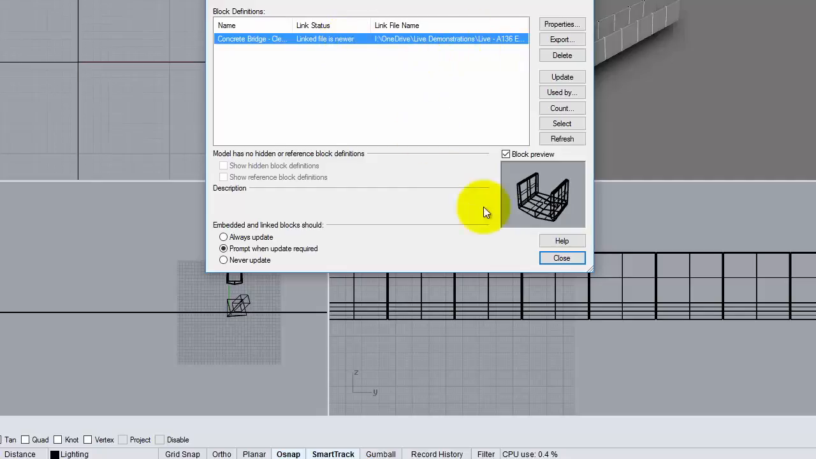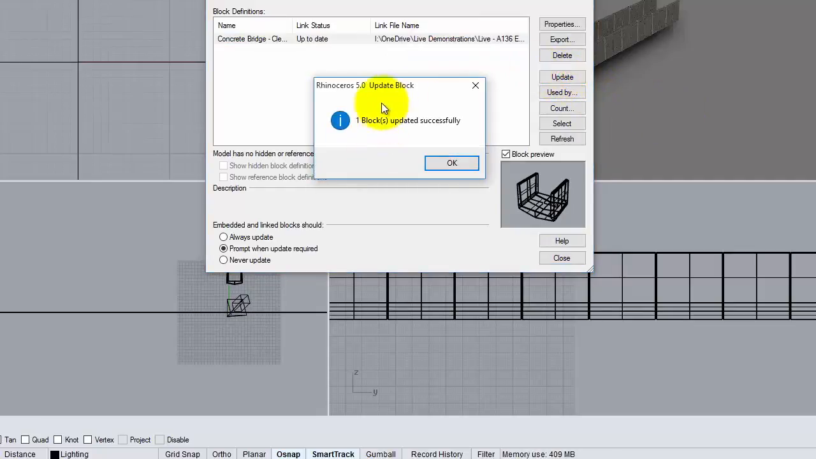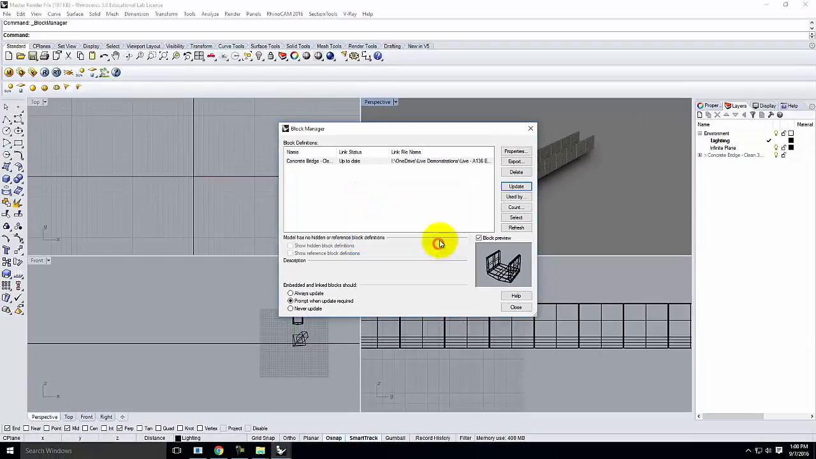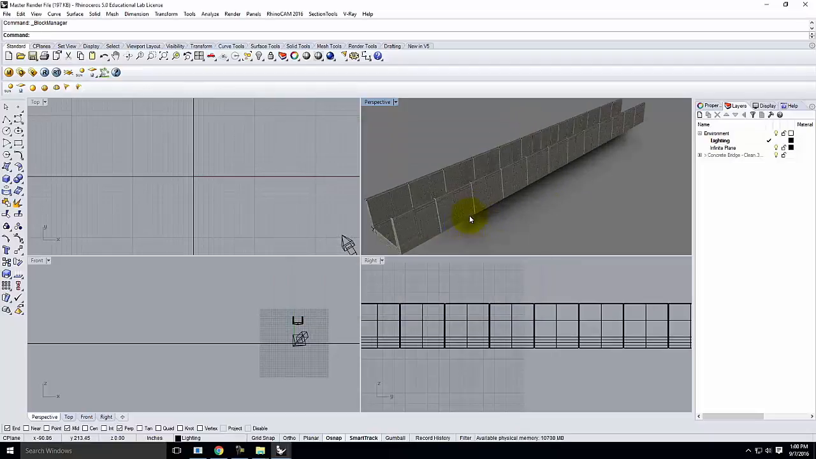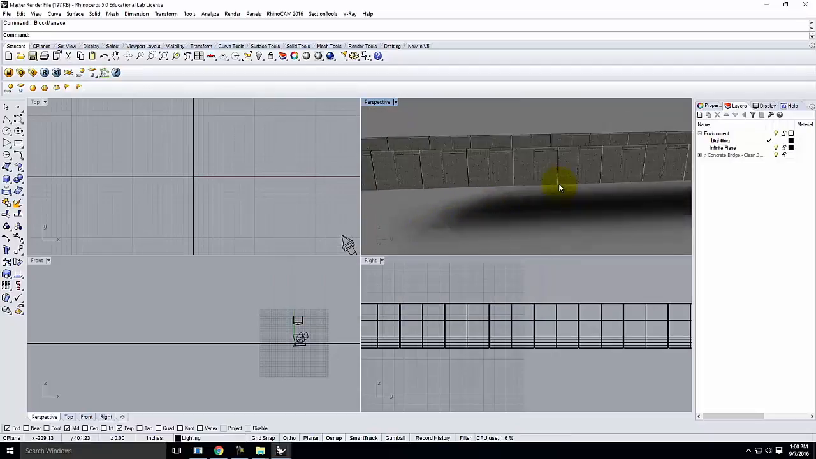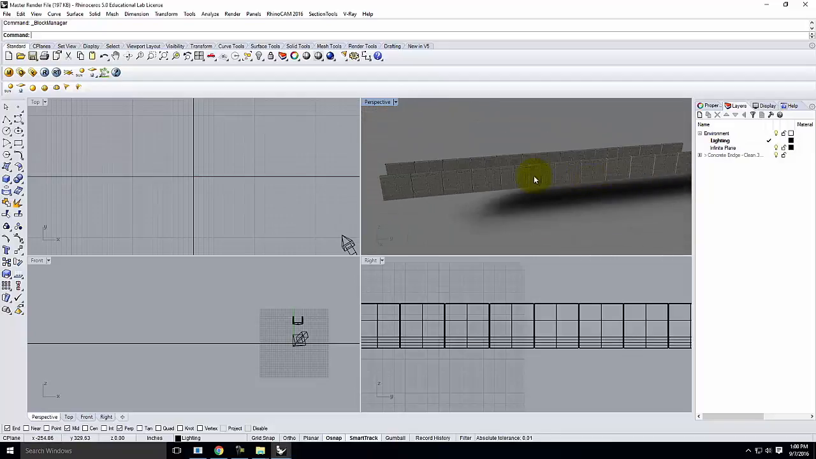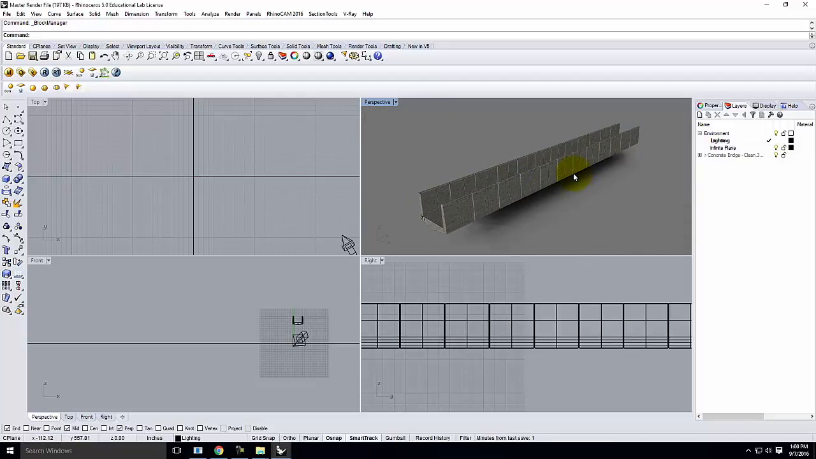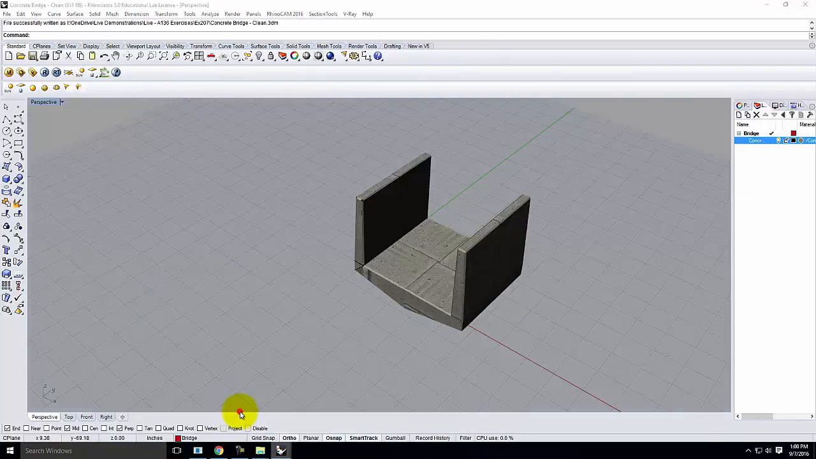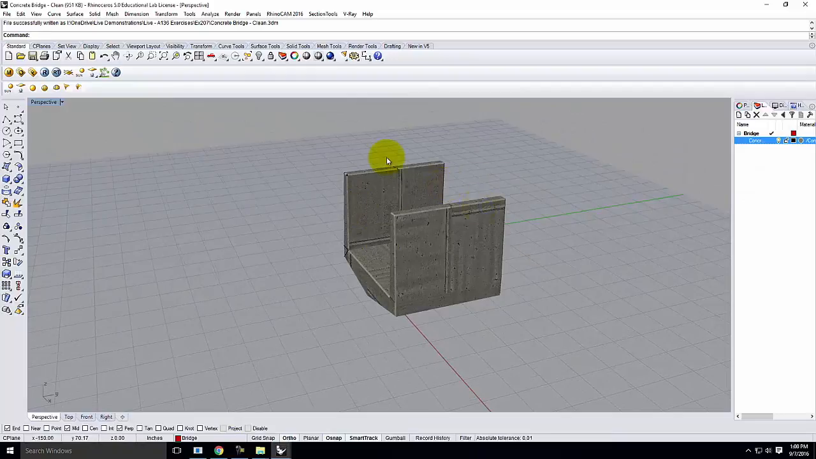So at this point, I can go ahead and click on it and then click Update. Okay? And it's going to say one block updated successfully. And now, if I look at it, there, right, is my bridge with the concrete applied. Now, unfortunately, I didn't do a good job of texture mapping the concrete, so let's go back to the original file. There it is. And let's texture map this.